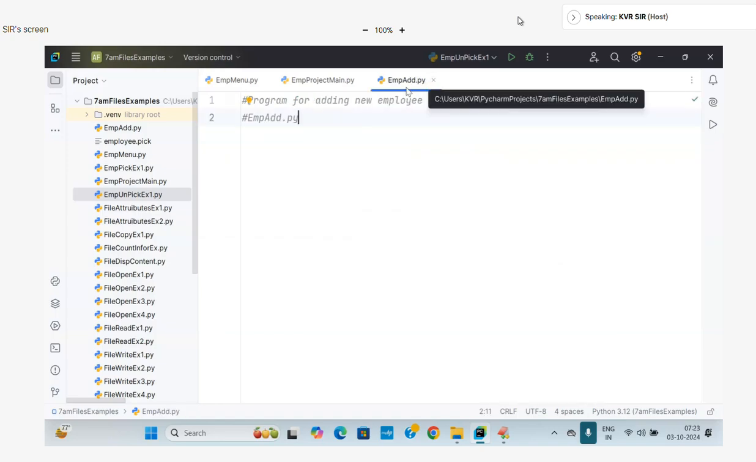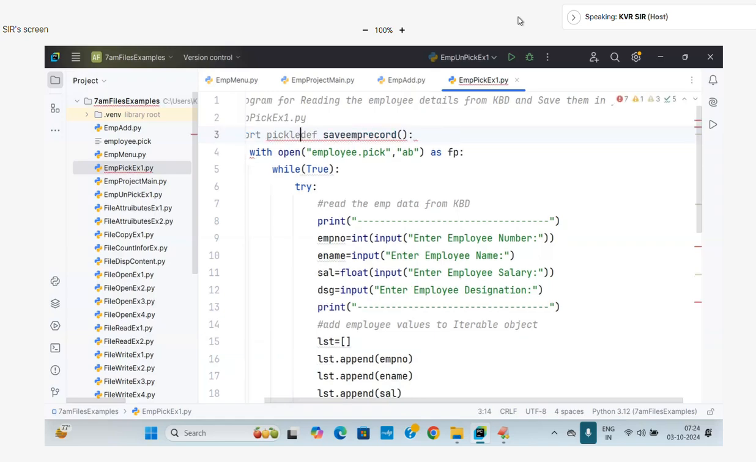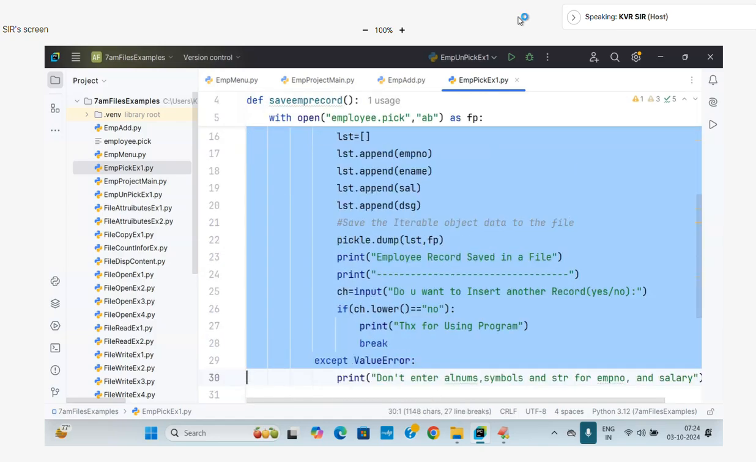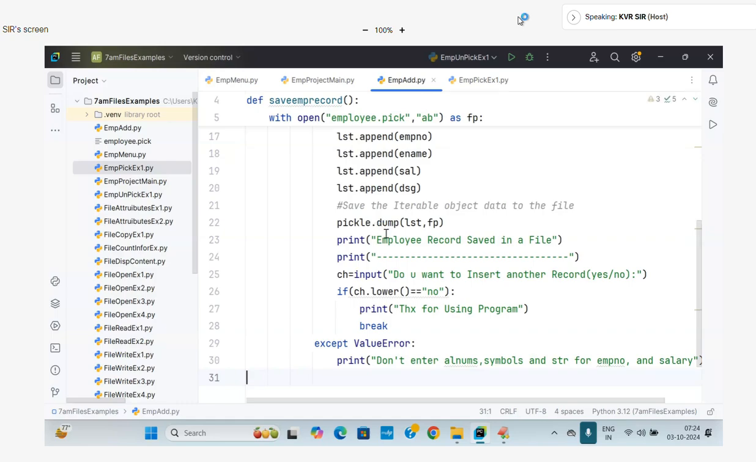So employee pick. Whatever code was written in the last class, the same code will be taken up now. Which code was written for adding a new employee? As far as pickling is concerned, this code I will take. Coming back to the place, this part I will take, and in this place I am going to write it.